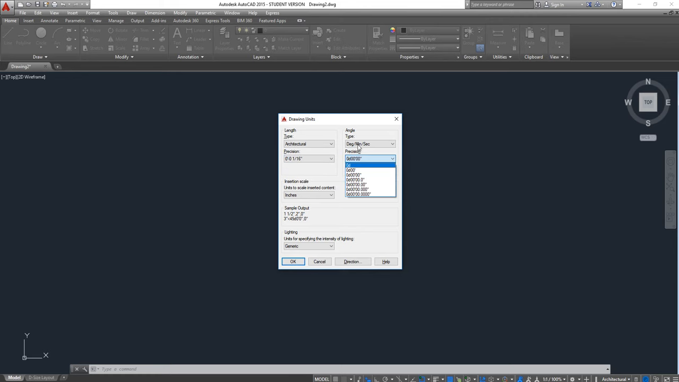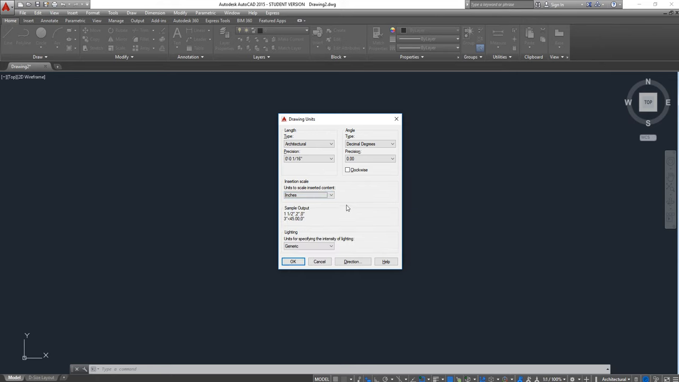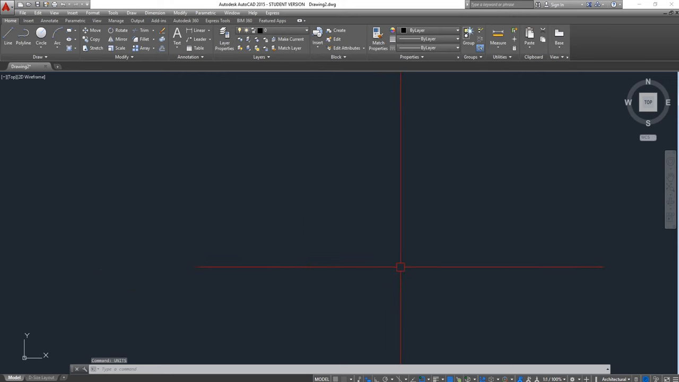And I have the type is decimal degrees supposedly, and 2 zeros. Keep the inches if you are in the US, or use millimeters or centimeters, depending on where you are in the world. And then, okay. So this is how you set up your units.